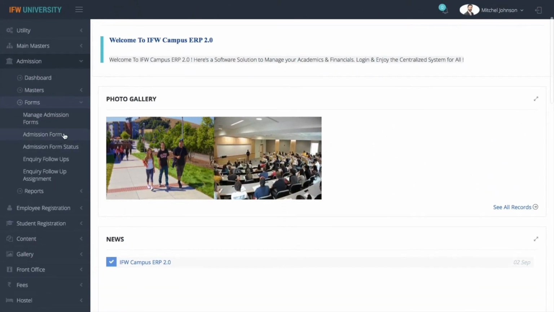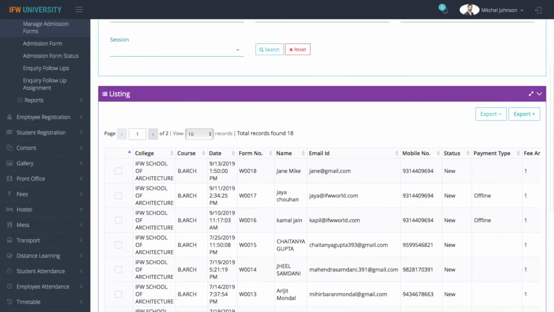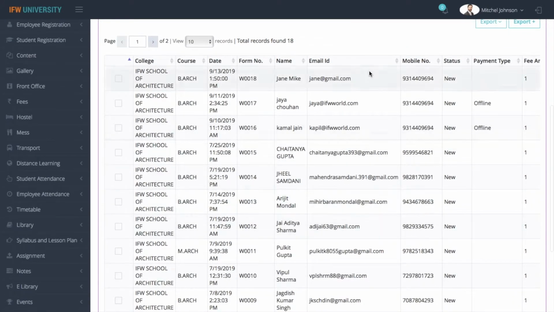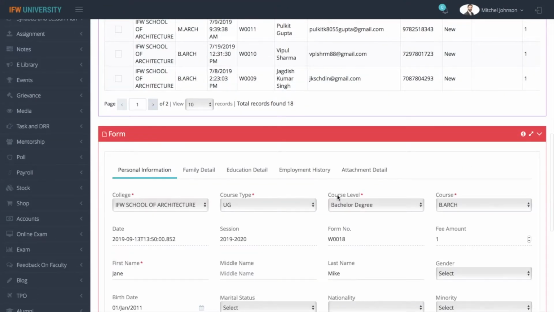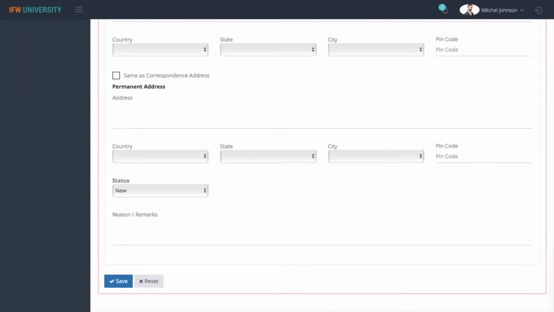The filled admission forms are visible on Manage Admission Form. The admission forms that are filled through your website will be visible to you here. So this is the admission form that has been filled. You can check the form that what the details are filled by the student. If you feel that form is incomplete, you can check the status and mark it as pending.